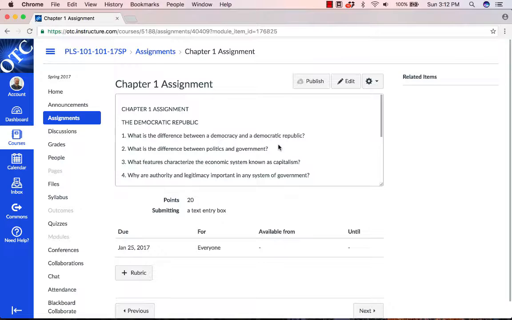In any event, so this is the assignment. Again, you can type everything electronically and submit it. So there'll be a chapter assignment for each of the 14 chapters that we do. I'm going to go back here a minute.